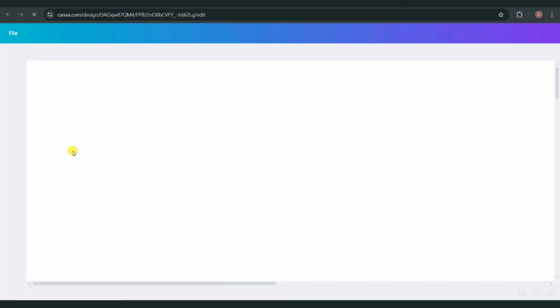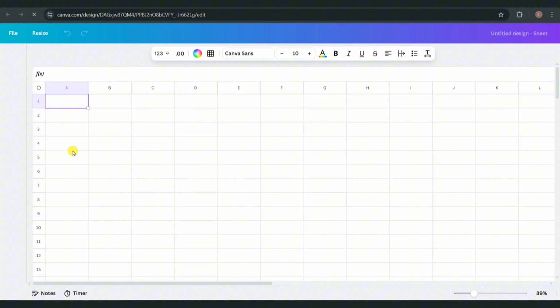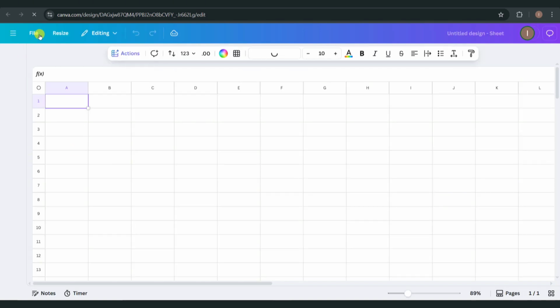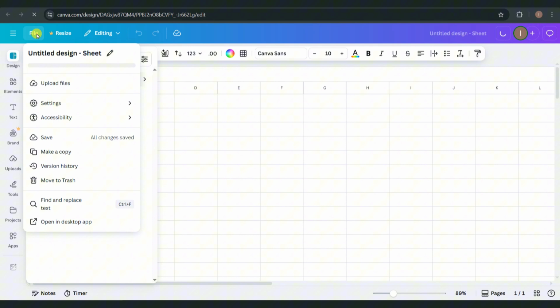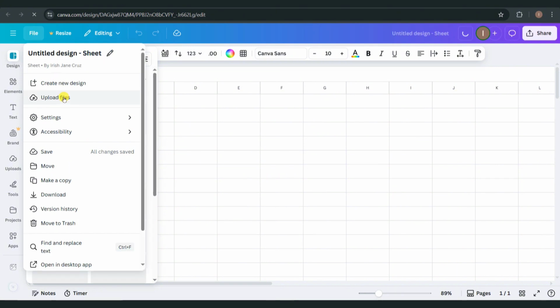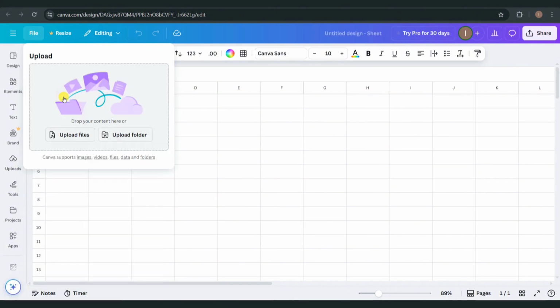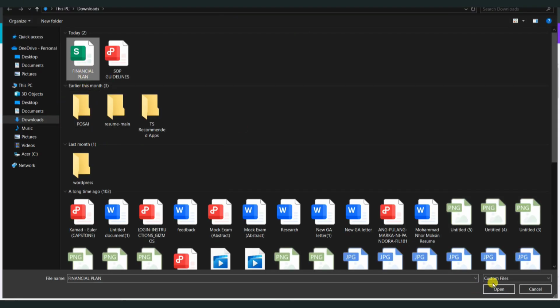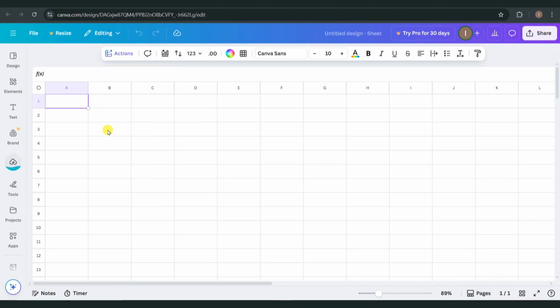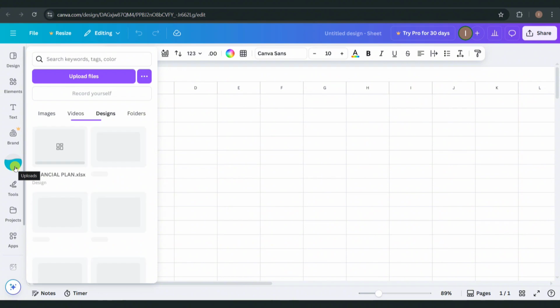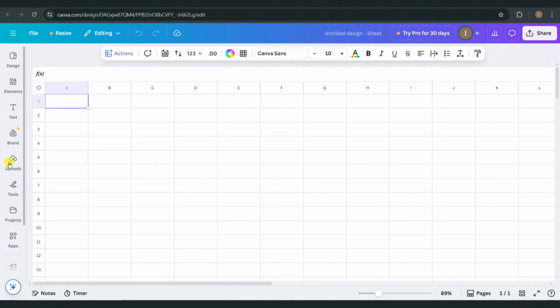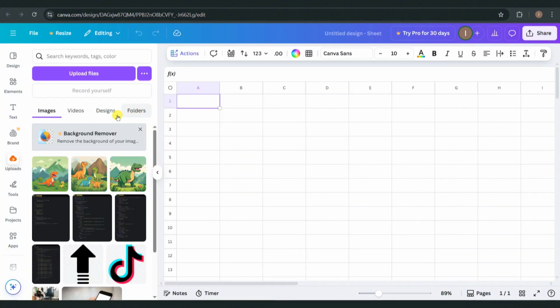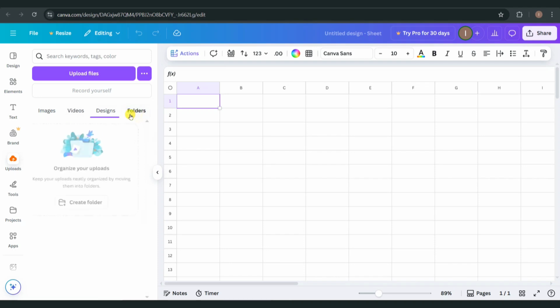sheet on Canva. So once you're in here, you'll be able to find this file button at the top left of your screen. Click on that and then click on upload files from here, and then click on upload files again from here, and then click on the Excel file from your local drive, and that will be uploaded to Canva. So on the design section under uploads, you'll be able to find that Excel file.